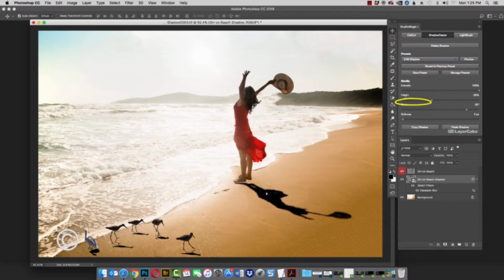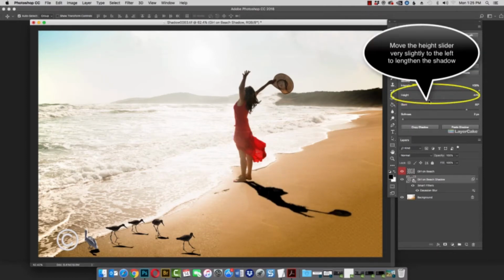So let's close that out, and let's go to the 5 o'clock shadow. Click on that, and that looks pretty good. I'm going to nudge my slider a little bit to the left in real time to elongate the shadow, and that looks very believable.